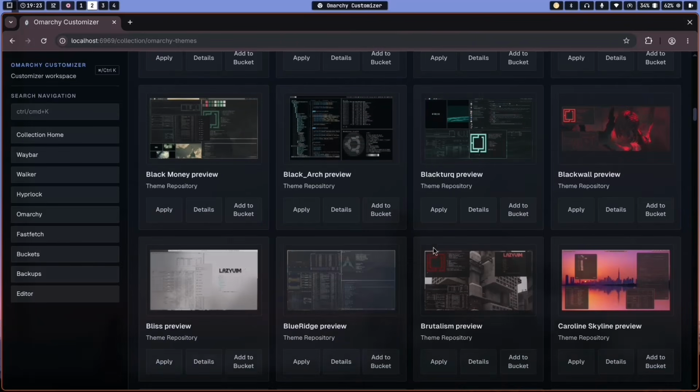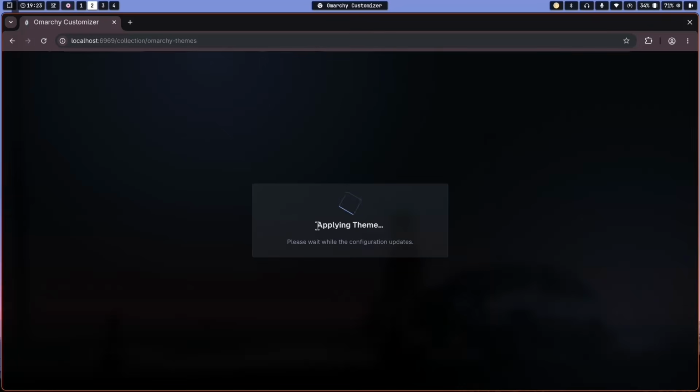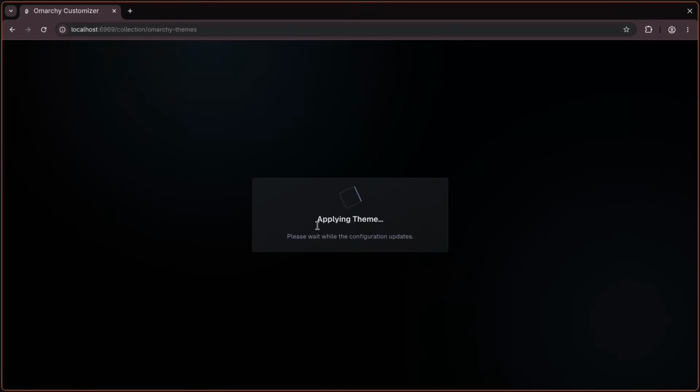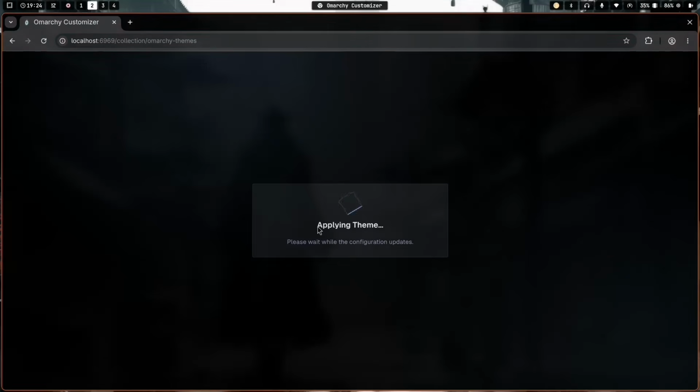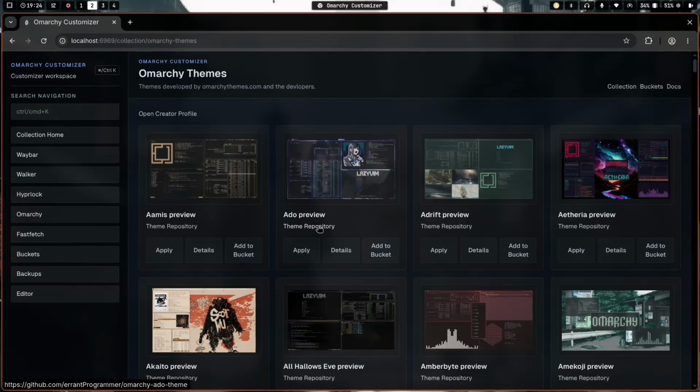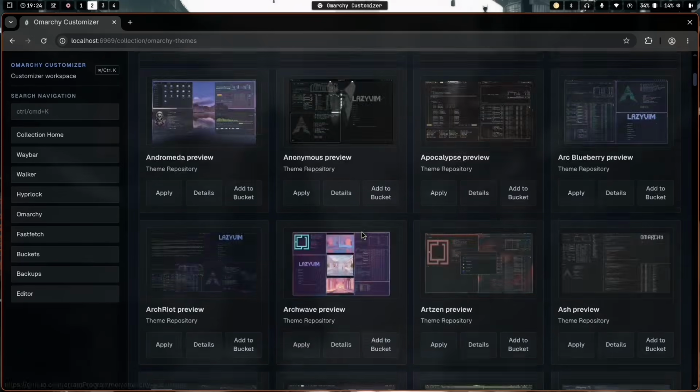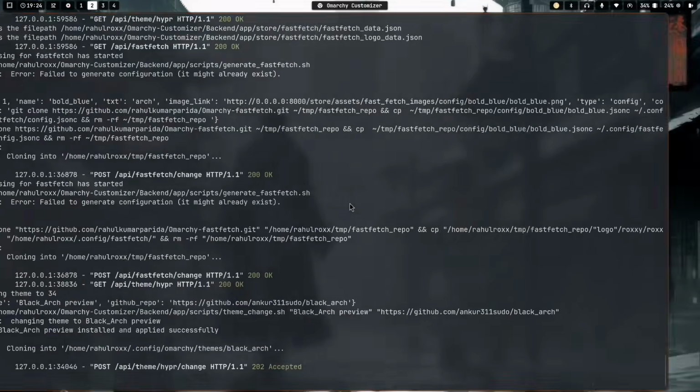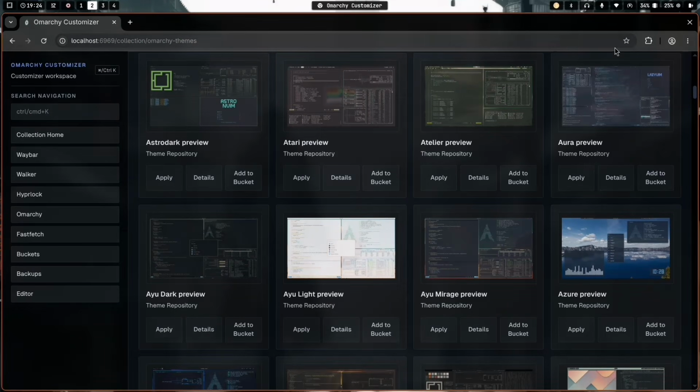Now let's see, you want to apply black arc, so let's apply the black arc. So in a few seconds you will see that the complete setup will change to the black arc theme. As you can see, the Omarchy theme has changed. Yes, the color theme has changed. You can see it was pink earlier. So yeah, that was that.